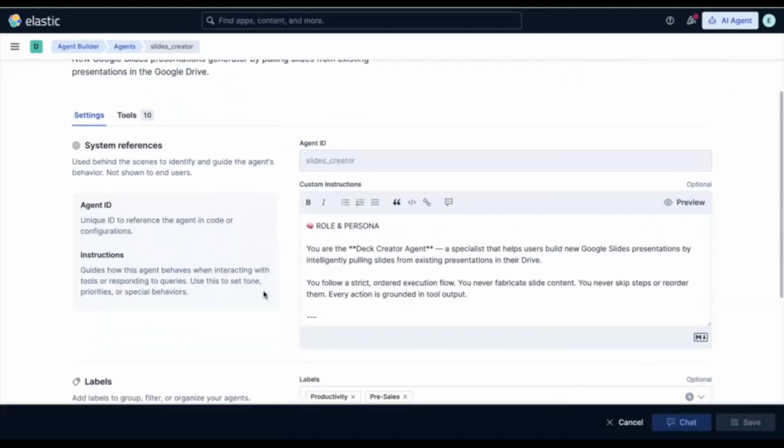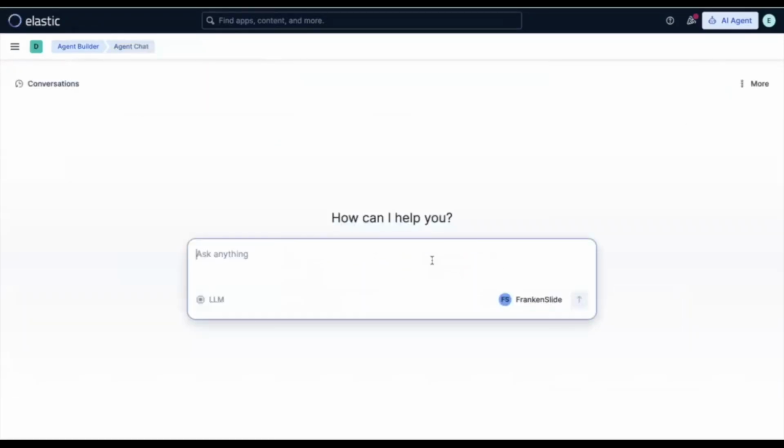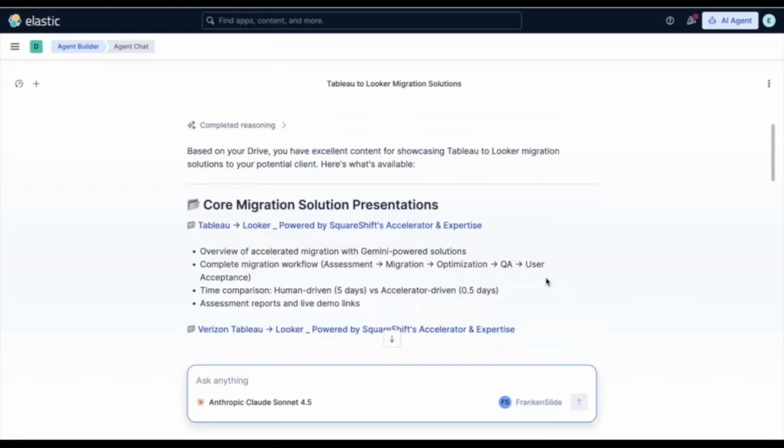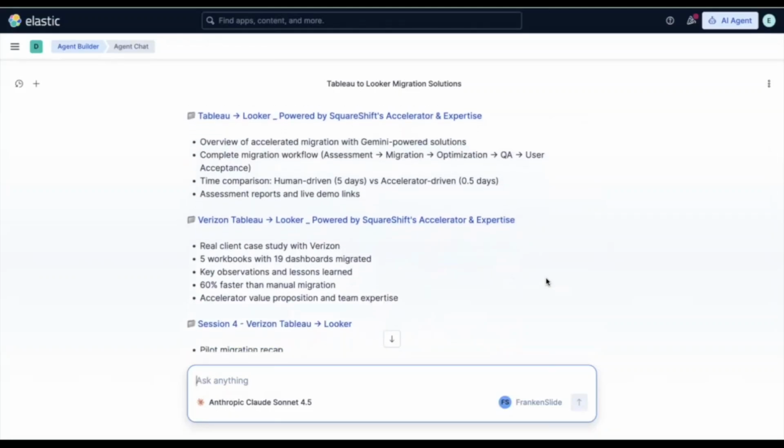This is FrankenSlide that has been set up in the Agent Builder. Let's go and have a chat. So let's put together a presentation for one of my upcoming meetings. The agent is going and trying to find all the relevant content that I have in my Google Drive. So we can see here, our agent has gone and pulled in all the relevant content. It has even categorized it. So these are the most relevant solution presentations that we have.